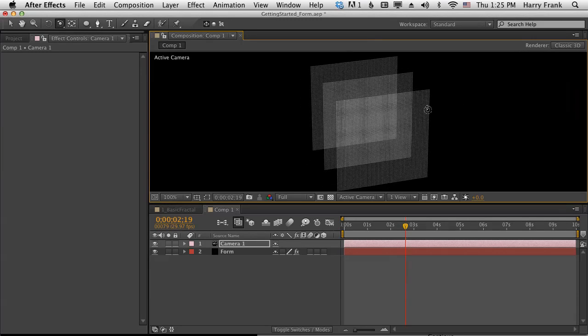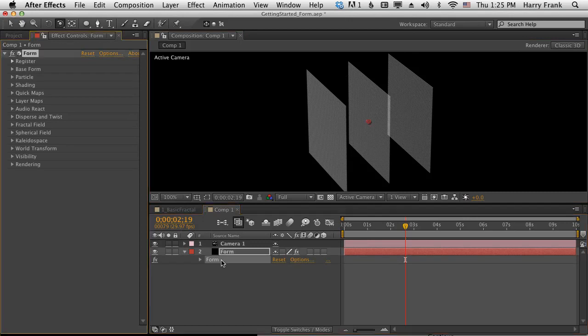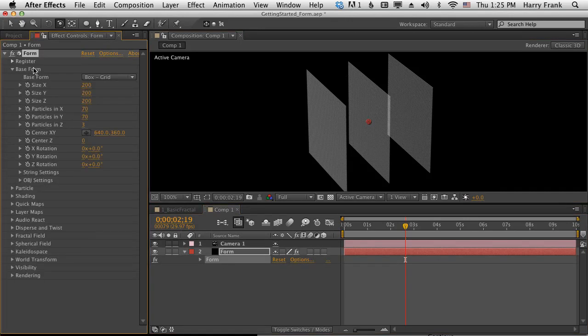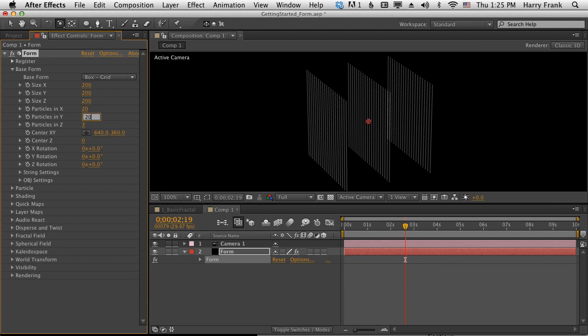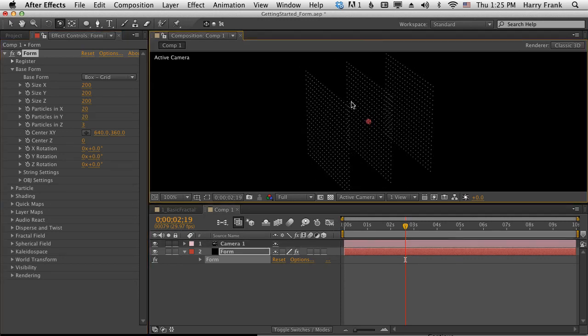Now, by default, we have a grid of particles. We have 3 separate grids. This grid is established in the base form. We have a base form that is a box grid. The size is 200 by 200 by 200 pixels. We have a square in X, Y, and Z. We have 70 particles in X and in Y. So if I set this to 20 and 20, we'll see a lot fewer particles on the individual grids.